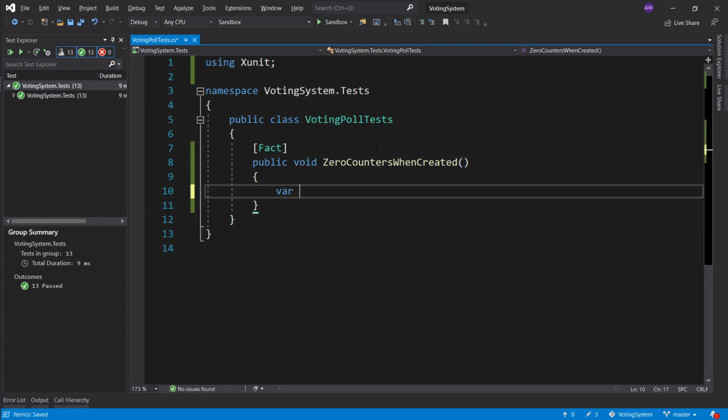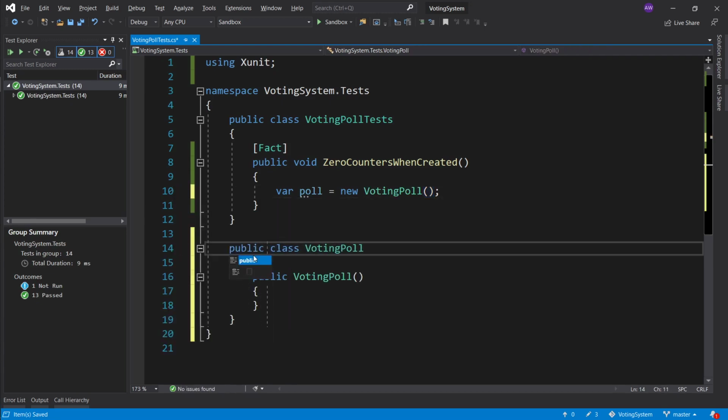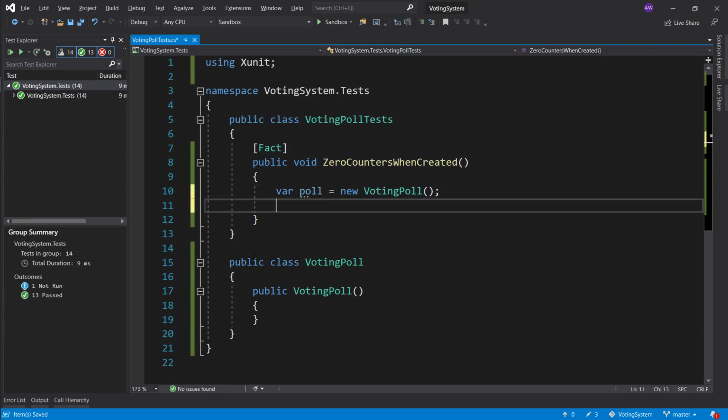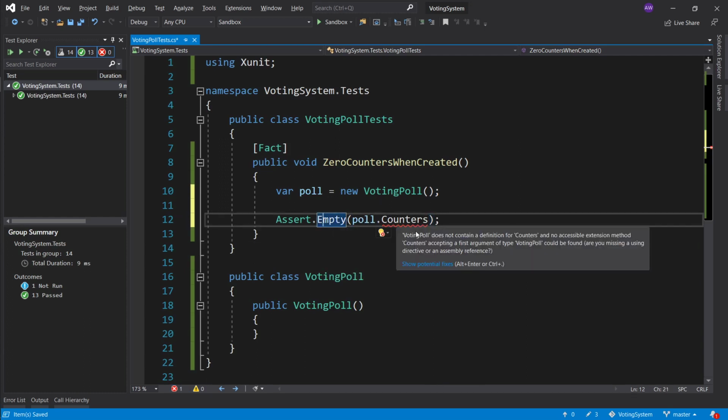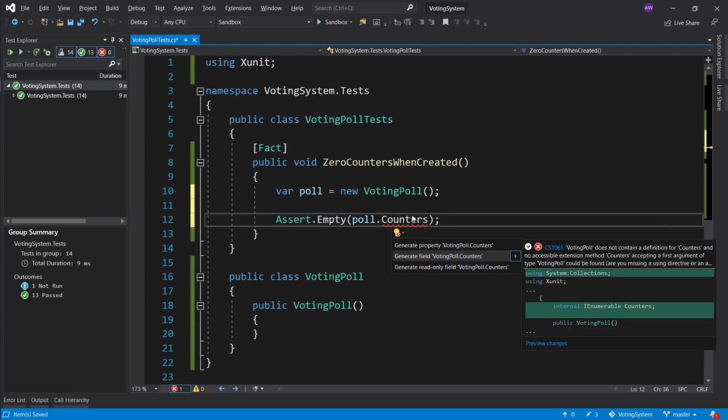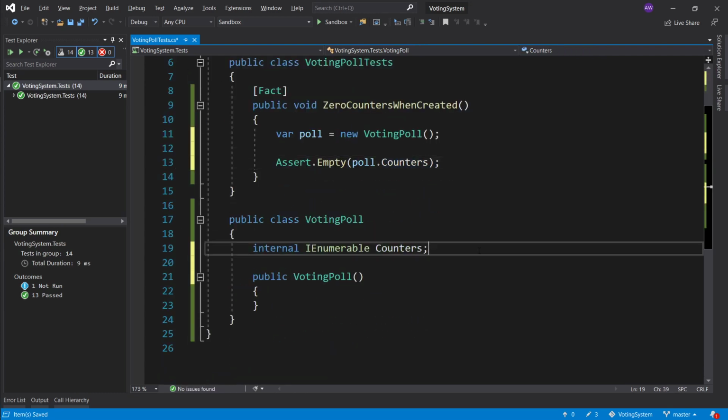Okay, let's create a poll. This is going to be a new voting poll. So it doesn't compile, we stop writing the test and we generate the class. I'm going to make it public and then we can carry on. Here we can assert for not 0 but rather empty poll counters, right? So we're going to check the counters of the poll and check that the collection is empty. Now we can generate this field, or it should be a property really.